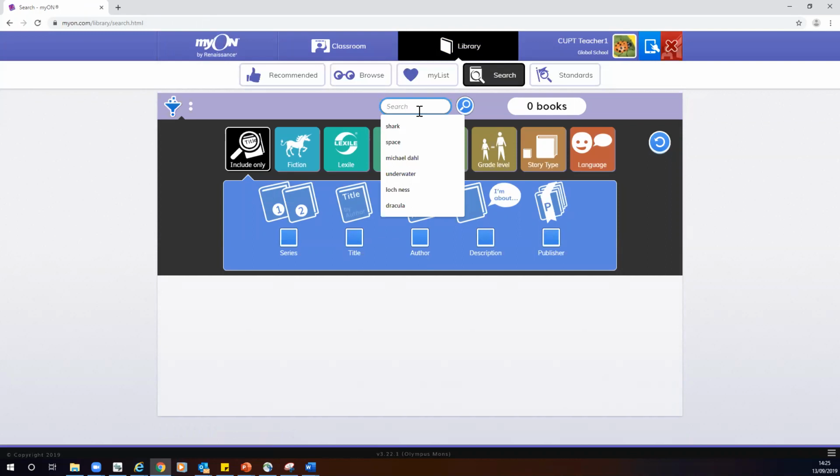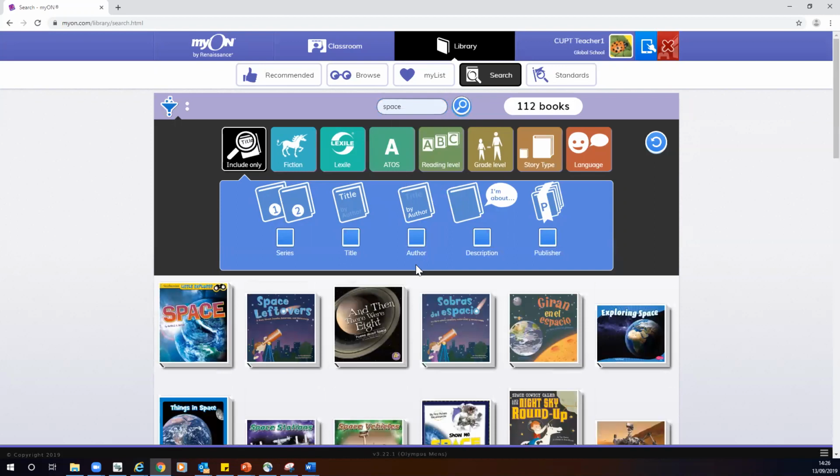Now, let's say, for example, that I know that the next topic that I want to cover with my students is space, for example, because this is something I know that is going to be covered in science, and I really want them to feel quite comfortable with these facts, and also I would like them to feel comfortable in delivering this information in English. So I'm going to type in space and search for all of the books that are available.